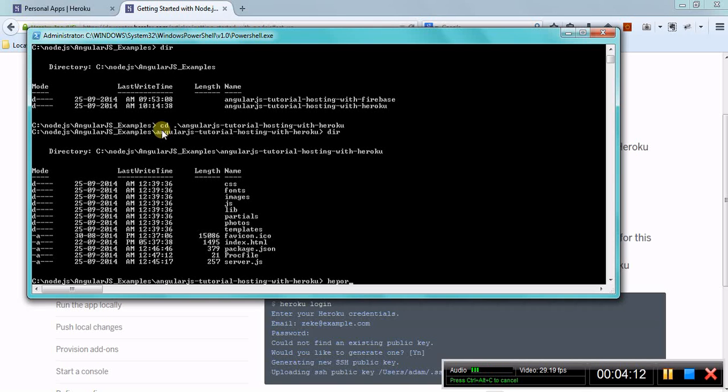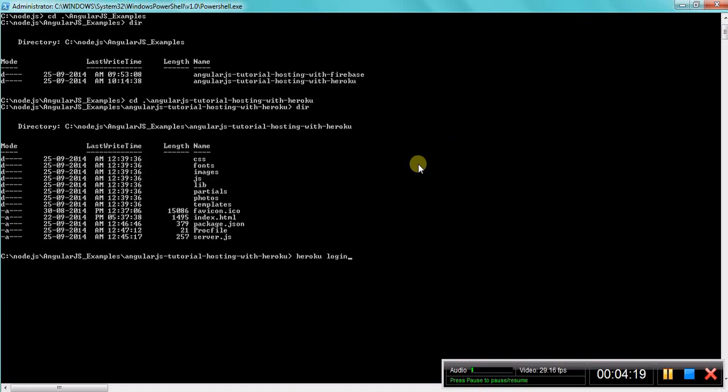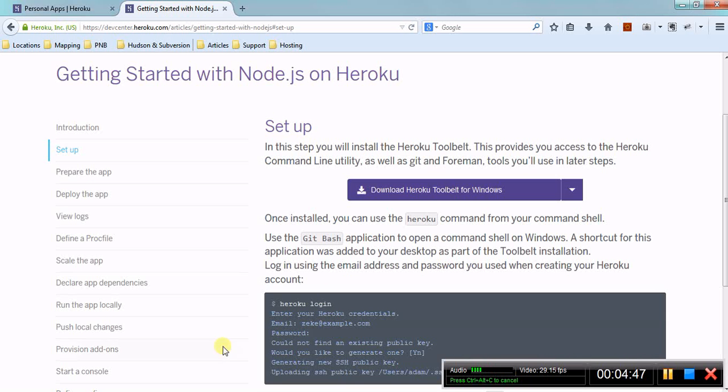First, try to log into the application with the command heroku login. Once you enter it, it will ask for the email address. Enter the email address and also enter the password. Okay, so this is successful. This is the very first step you have to do.